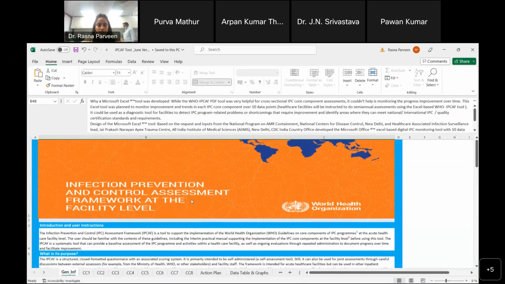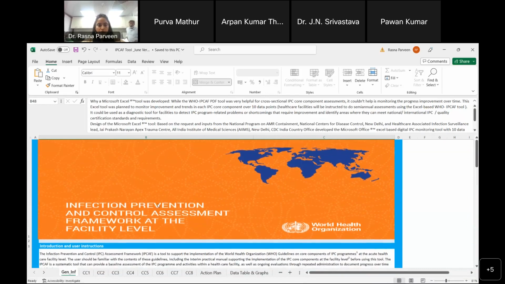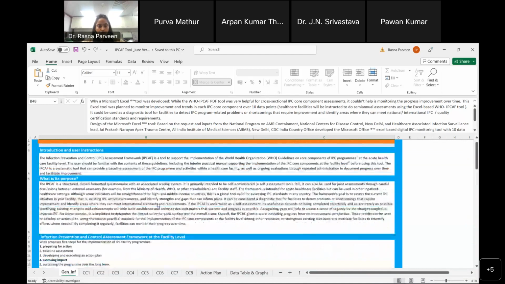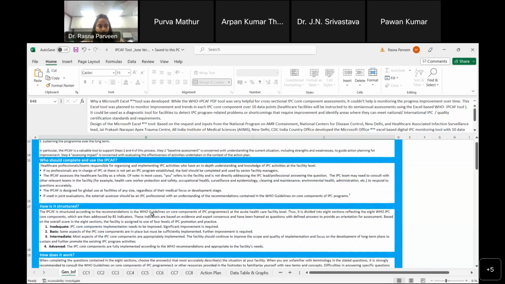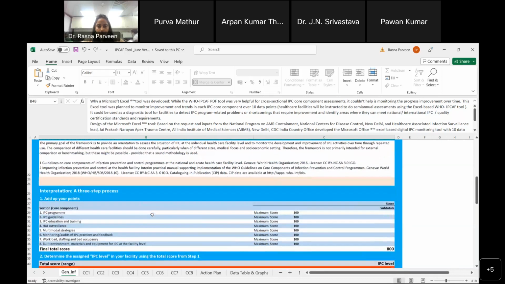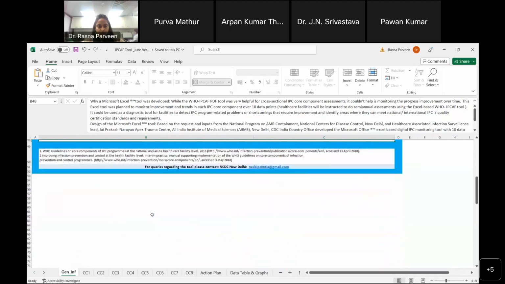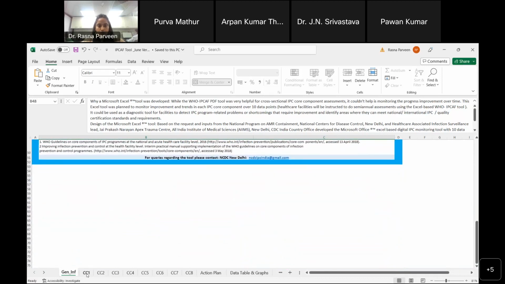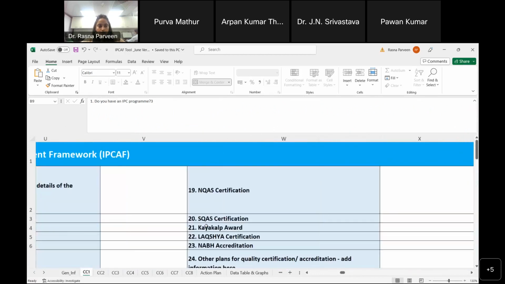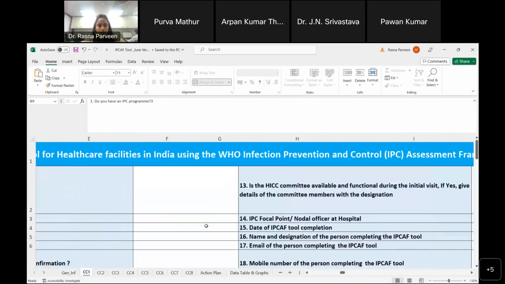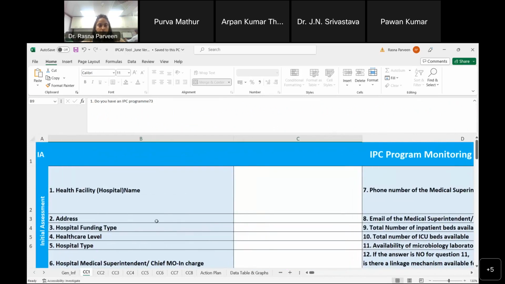So this is the Excel format of the IPCAF tool. In the first tab, you have all the general information for this tool. Here you can see why we are using the tool and how to use the tool. It has the general information all the way. Now we come to core component 1.